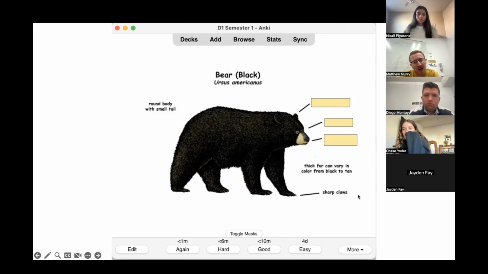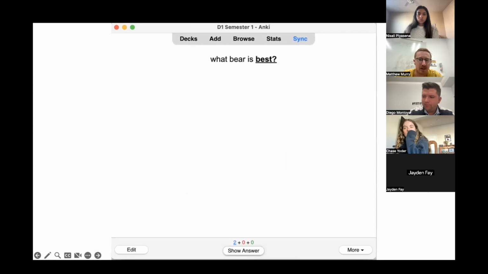If you kind of got it, you didn't really get it, you can hit good or hard, and it'll come back to you more frequently. Or you can hit again, and it'll come back to you very frequently. I don't like to rate a card as being easy until I really feel like I know it, because that's sort of the whole point of this thing.